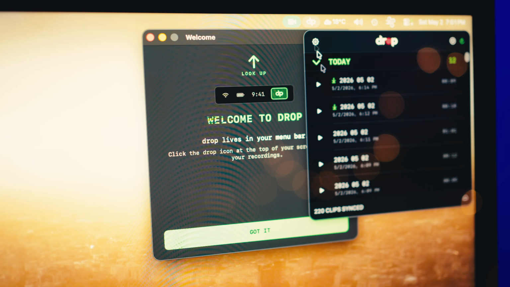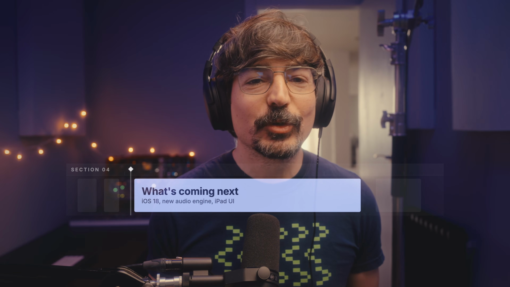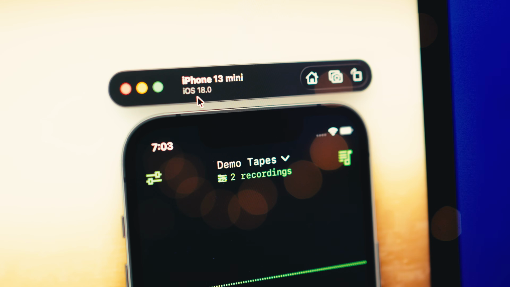The action button shortcut, the shortcut to start recording. Also, for people that couldn't find the Mac app icon, now the first time the app opens, it tells you to look up at the menu bar. A quick look at what's next, and the most common question I got. iOS 18 support goes next. I tested it already, it works.